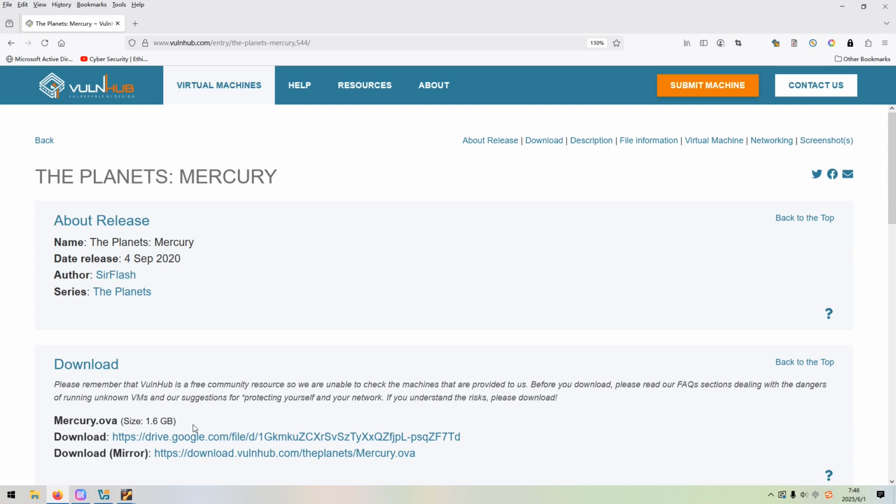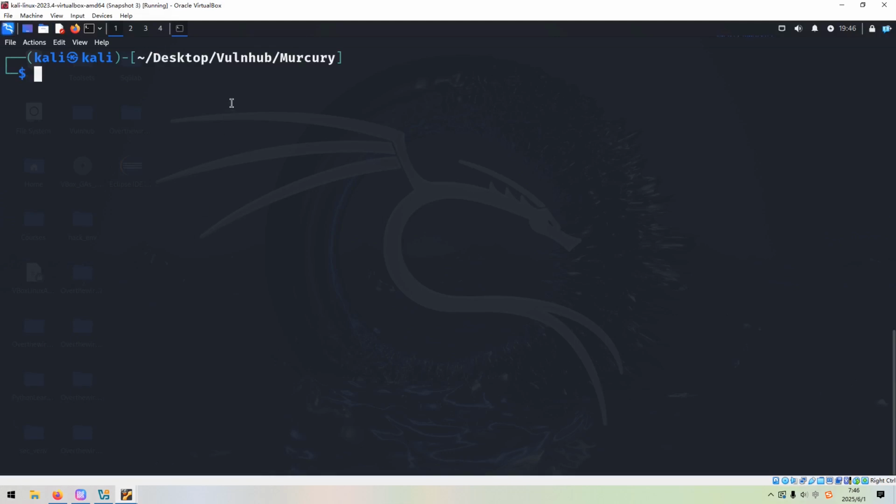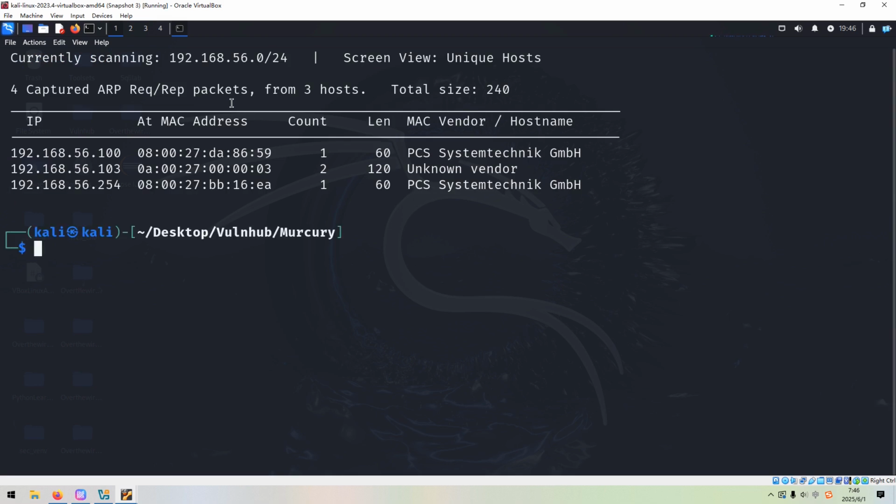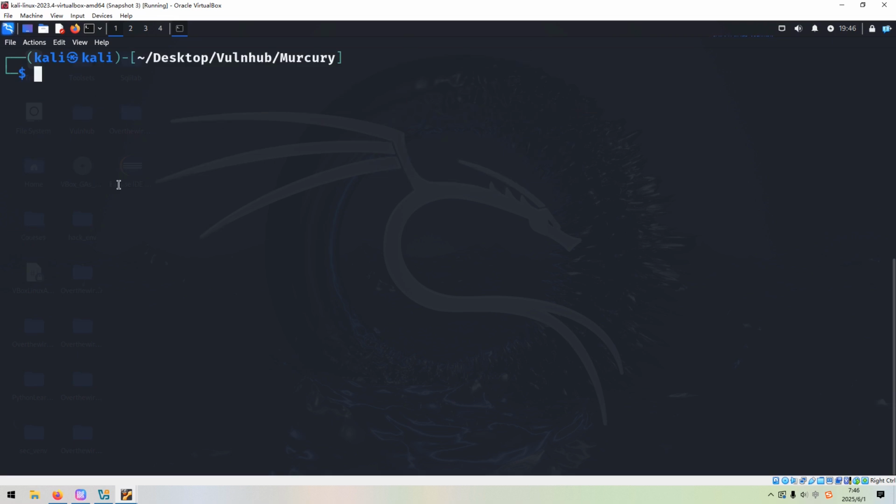So now we can head over to Linux to begin with. First of all, we need to discover the IP address of the target machine. And the utility is netdiscover. So as you can see over here, the IP address of the target machine could be recognized as 254. So what shall we do next?